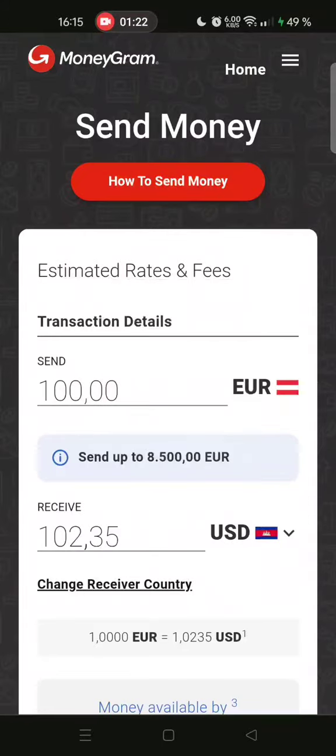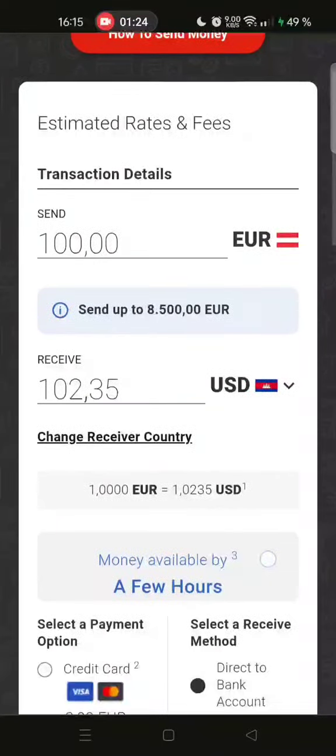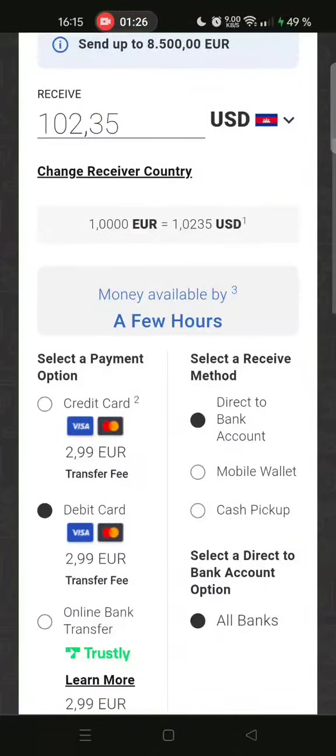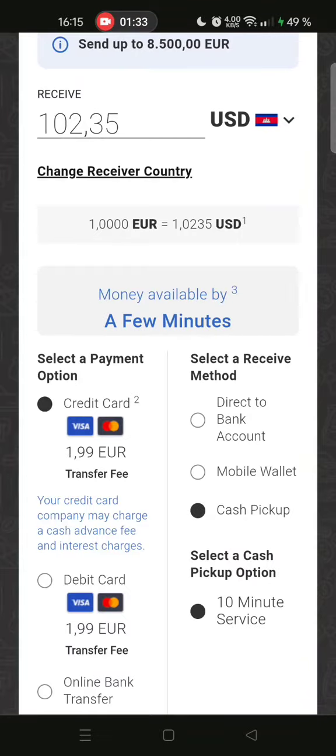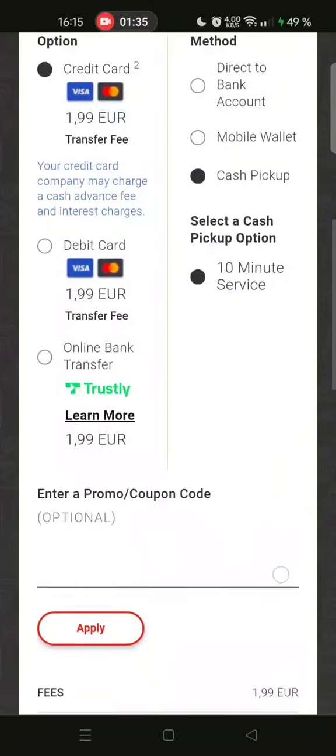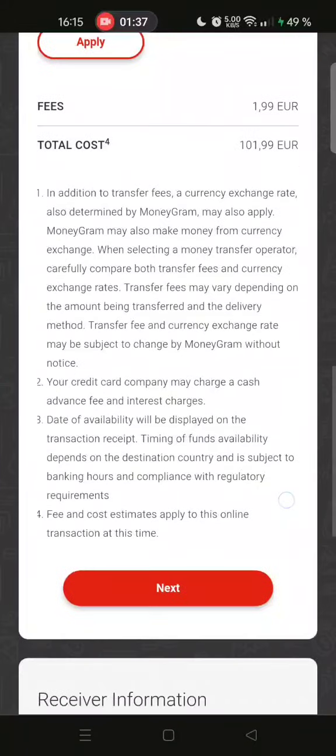After this you can see how many US dollars will be received. Then you can choose the payment option. I take credit card. Very important for the receive method, take cash pickup. Then scroll down until you see the next button.